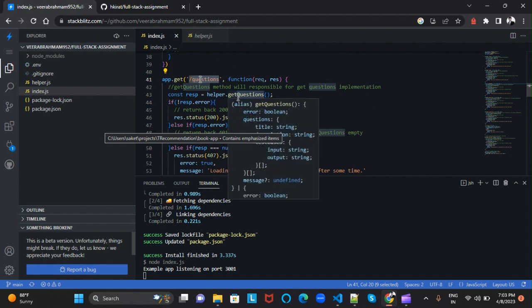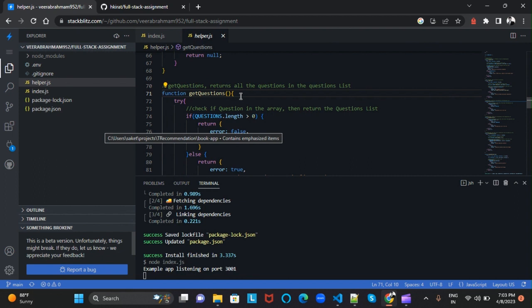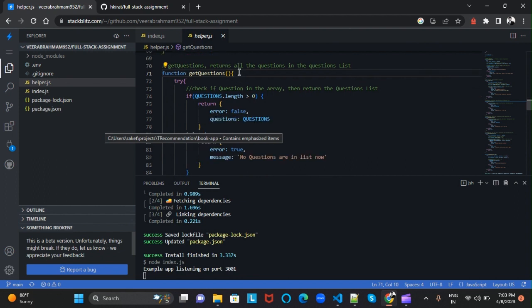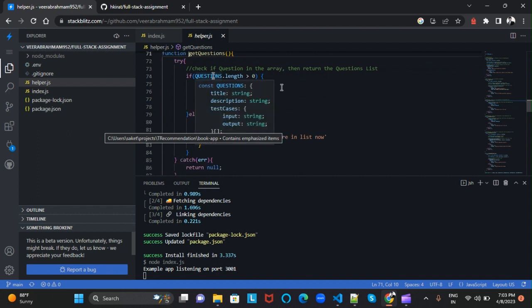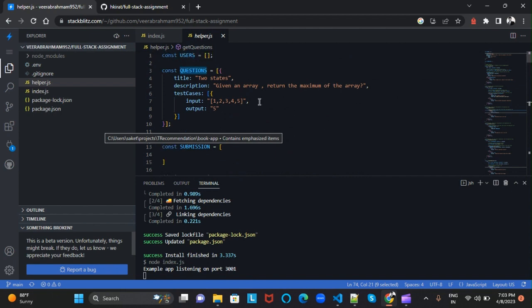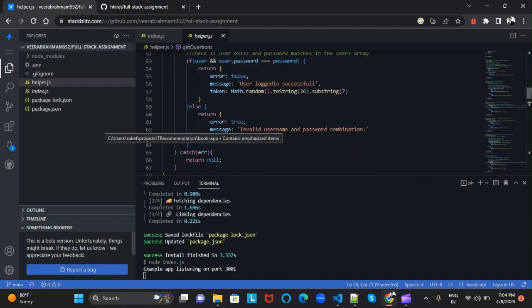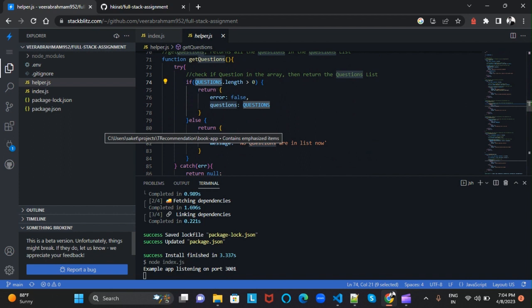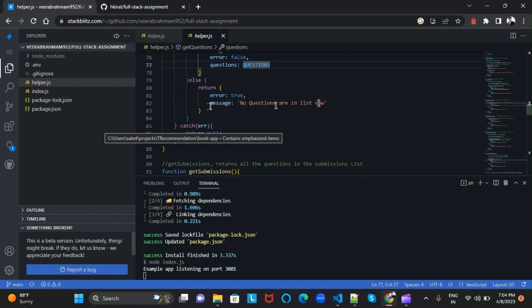Here we are calling the get questions method in the helper file. This function is responsible for returning the questions in a list. We are checking the questions variable, which is a constant, or you can say global variable, declared at the top. In the future, if a db is integrated, this will go away and db integration will come. Here we are checking if questions length is greater than 0, which means questions has some values, then we are returning that questions object. Else we are returning no questions are in the list now.